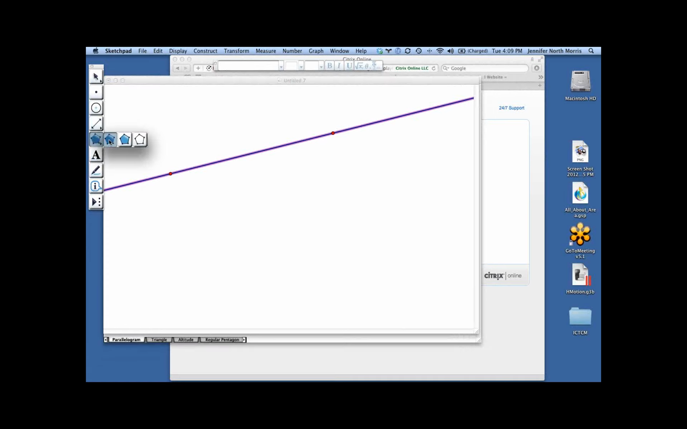The next tool down here is our Polygon tool, and there are 3 different options. You can just draw the interior. You can draw the segments plus the interior, or just the segments, the sides of the polygon. So, and we'll use that a little later. The next one is the text tool.